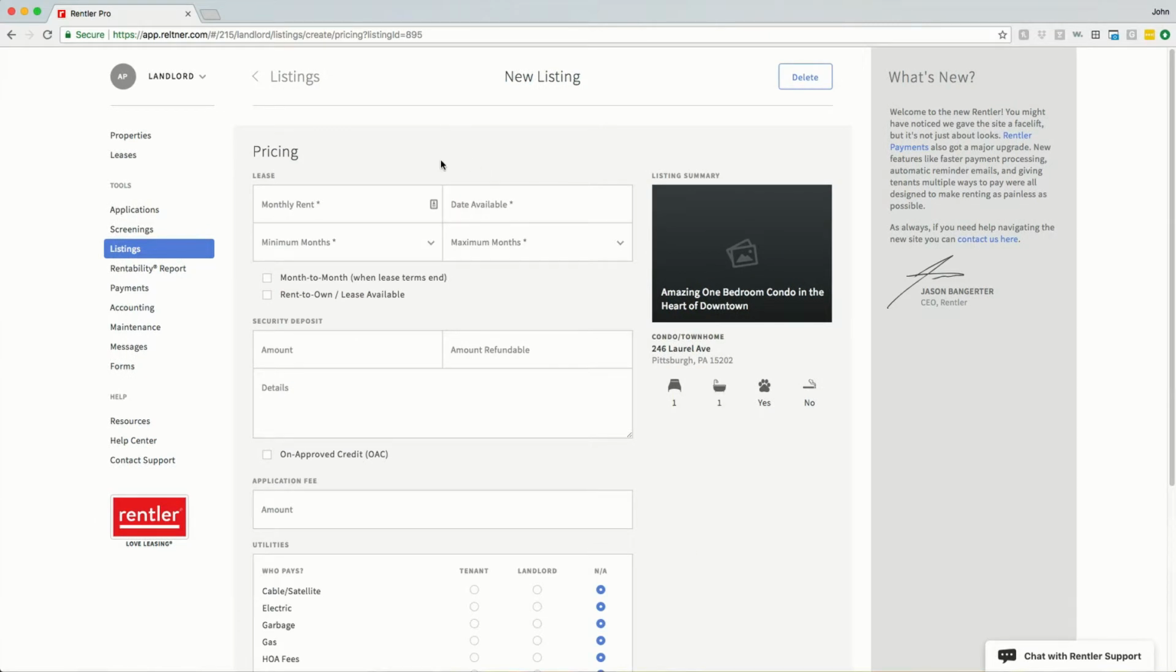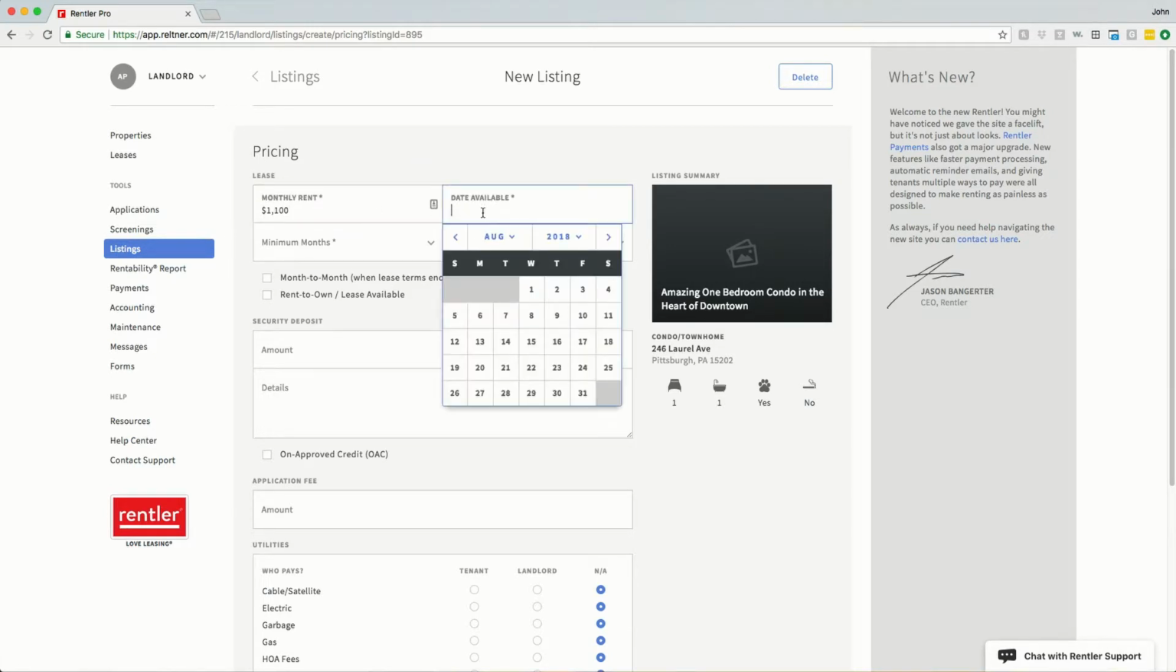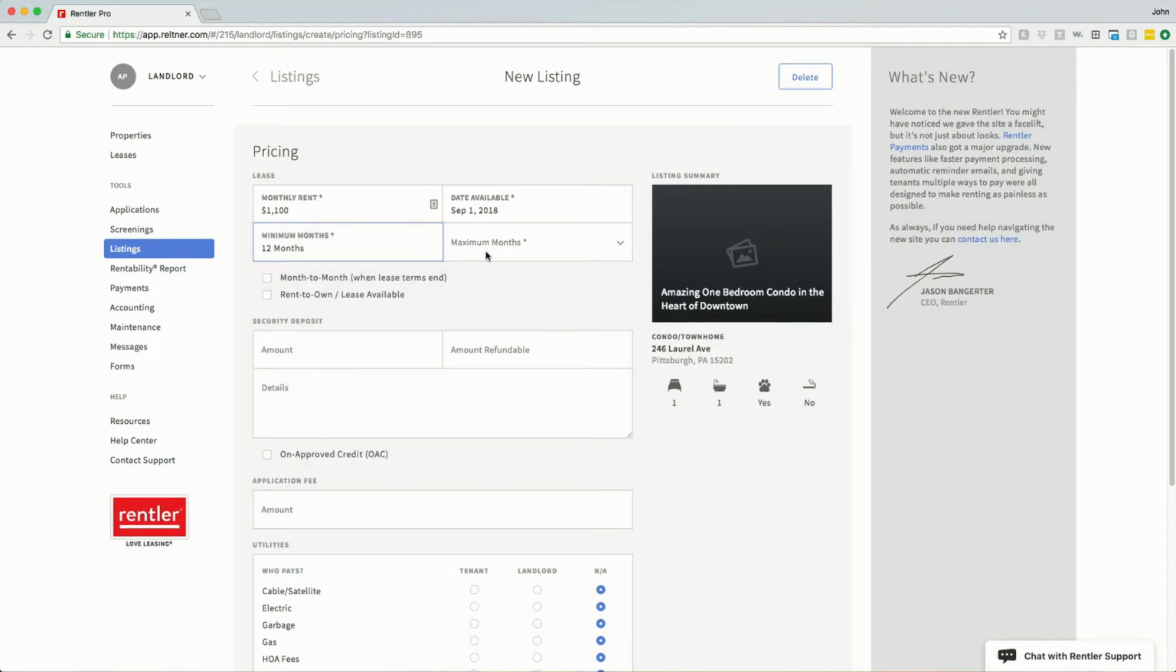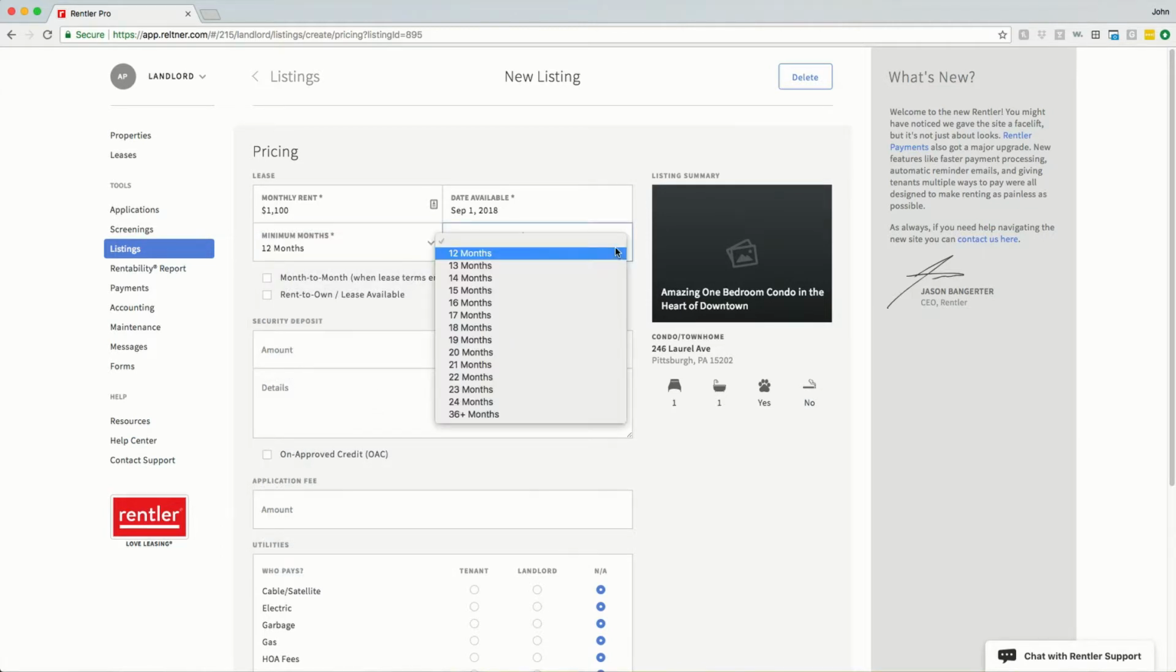This is where we start to fill out any pricing that we want our potential tenants to know about. So monthly rent, we are going to charge $1,100 per month. We're going to say it's available September 1st. And then our term is 12 months. That's our minimum term. And then maximum term, if it's just the year, we can select 12 months, but we'll say that we allow people to rent for up to 24 months or 2 years.